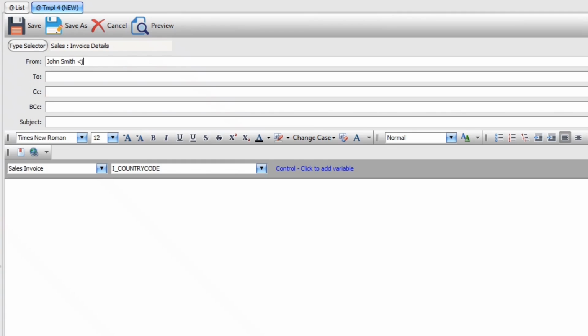For example, John Smith, followed by a space, and then the email address within angle brackets. Again, I stress the space between the display name and the email address is critical.